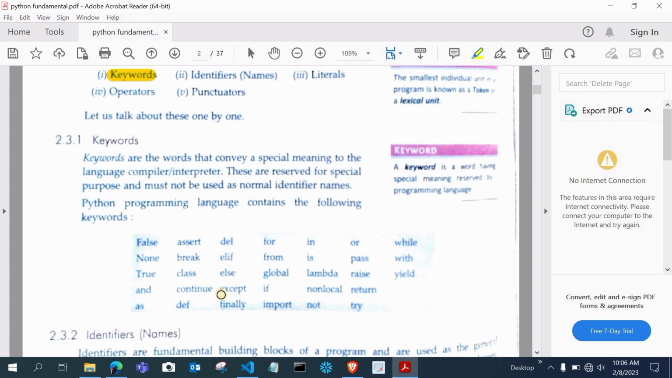You cannot use these words as your identifier. These are by default reserved by the Python programming language. Okay, so this is about the keywords. Keywords are the words which have special meaning, and they are reserved by the programming language so that the language compiler or the interpreter can better understand them. So you can say these are the keywords which are by default predefined in our Python library. Okay, so this is all about the keywords.